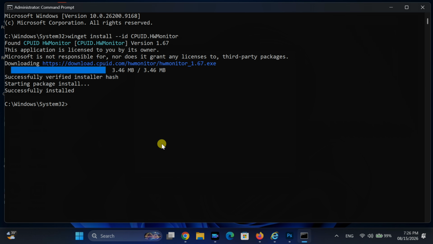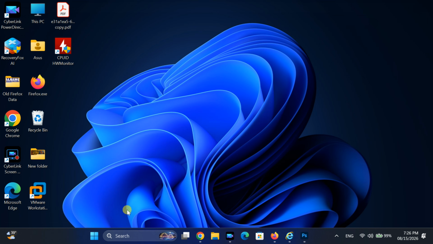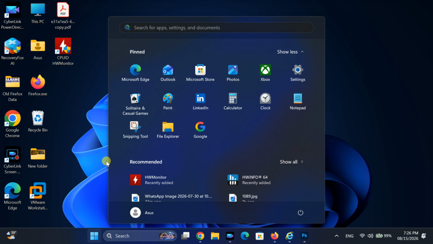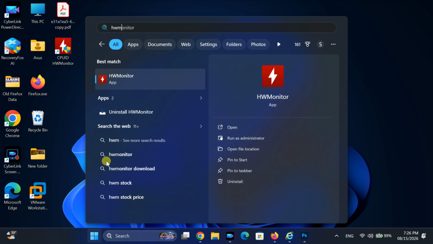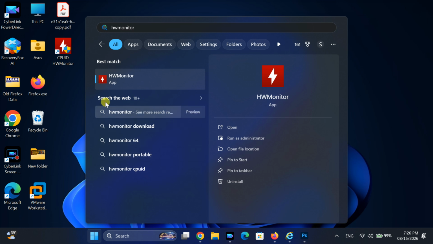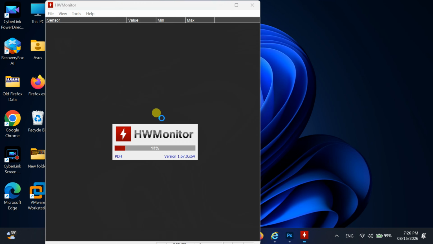Once the installation is complete, open HWMonitor from the Start menu. Here you can see detailed information about your computer's hardware.